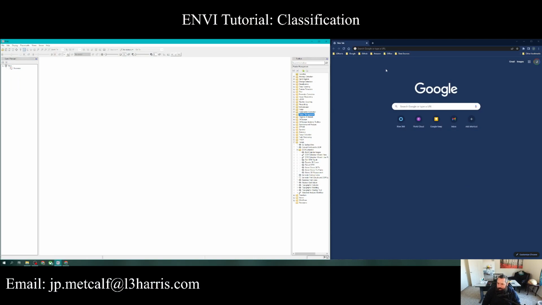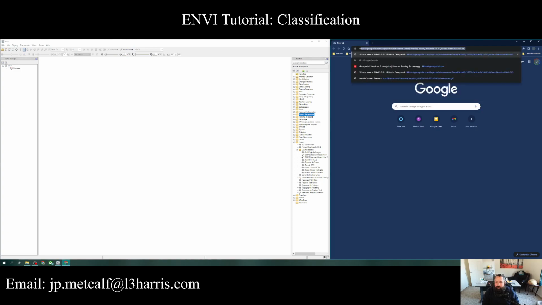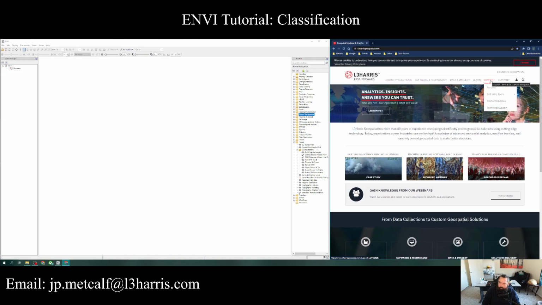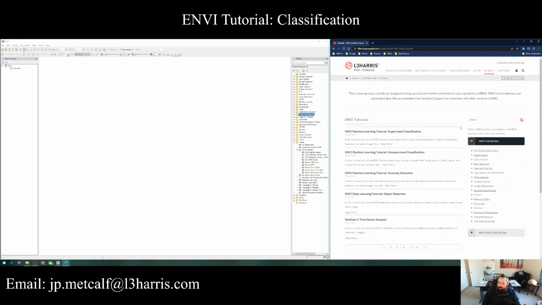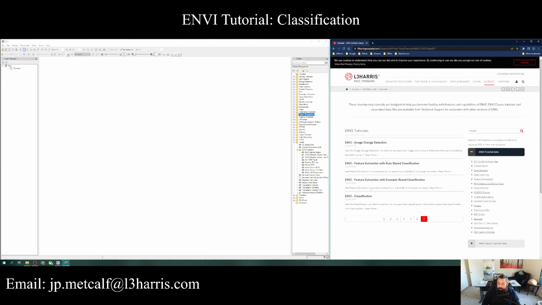All right, so I'm going to get into my browser and I'm going to type in L3 Harris Geospatial, and I'm going to go to the main page. And then I'm going to click on support. And under that pull down, there's self-help tools and then tutorials. And then since this is one of the first ones, I'm going to go to the 7th page, or the last page. And at the very bottom, this is done in December 16th, 2013.